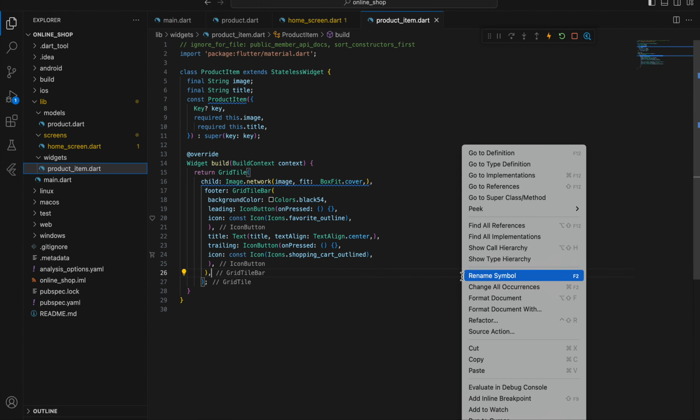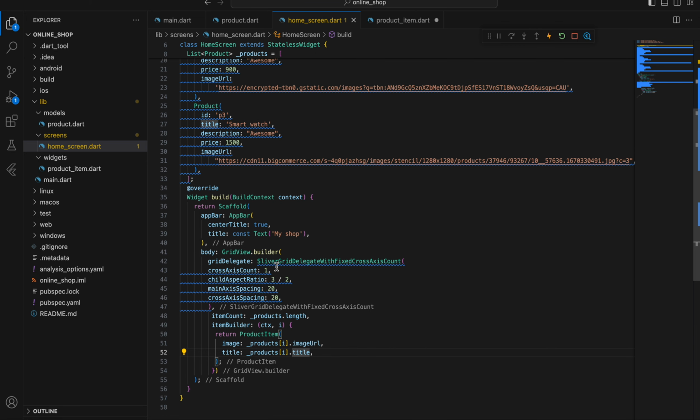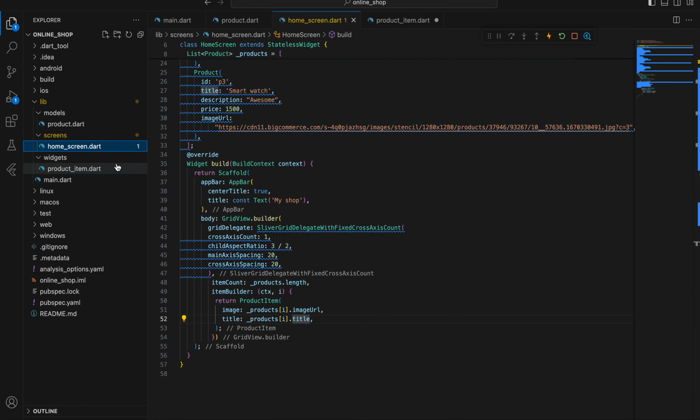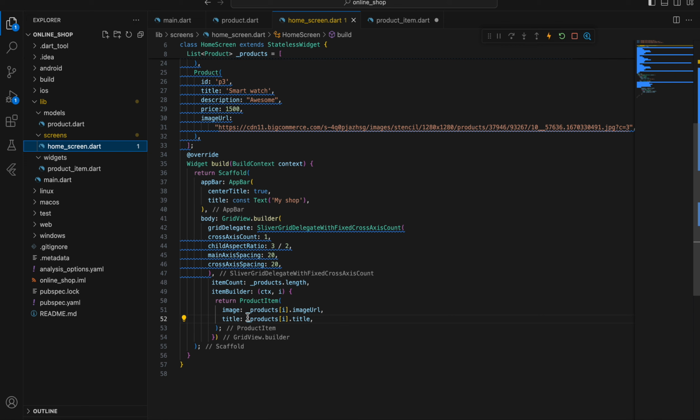I hope you understand how to use GridView.builder, take images from the network, and also use GridTile and GridTileBar. You can use it for any of your projects. As you see, first of all, I need to show the image and title, and after that I need to give the product items here. I hope this video is useful for you.